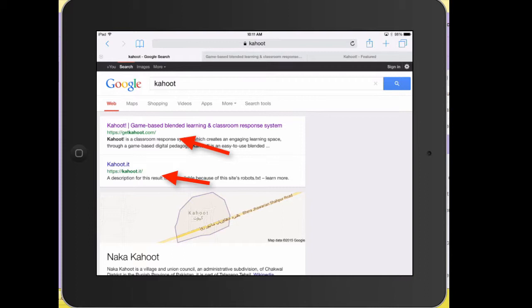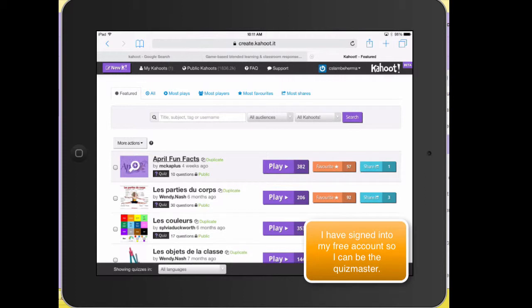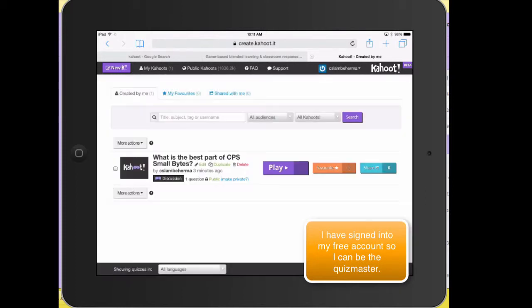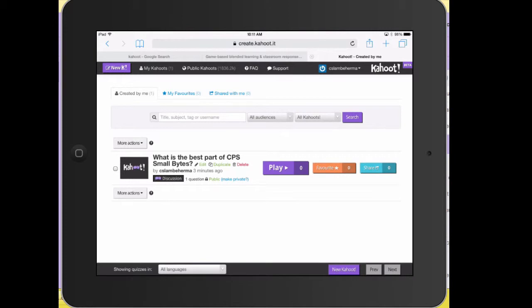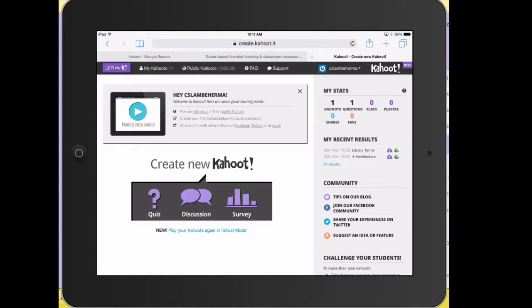There's two websites that you will need to know. In the first website, you will need to log in and create an account. Your students will not need an account to take the quizzes. This is for you to log in and create your quizzes. When you go to create a Kahoot, you are able to choose from 3 different types. You can take a quiz, a discussion, or a survey.